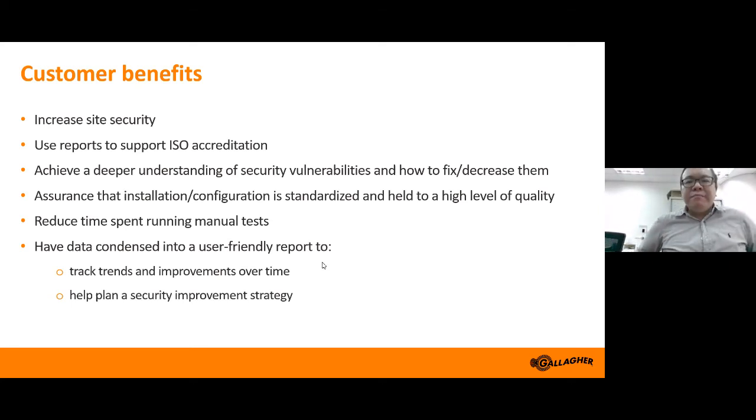And another benefit is that maybe we can use this report as support for the ISO qualification.